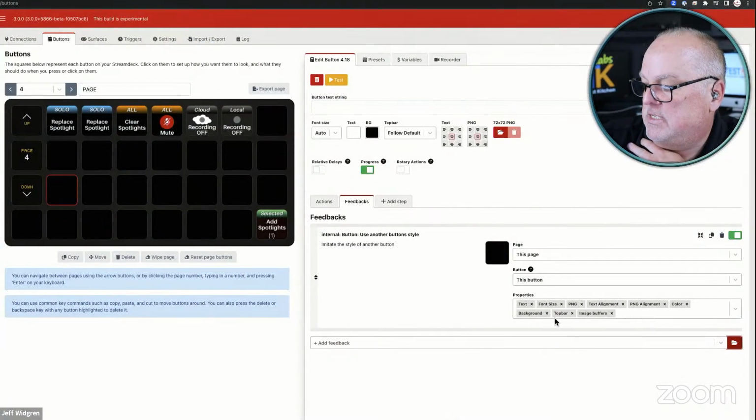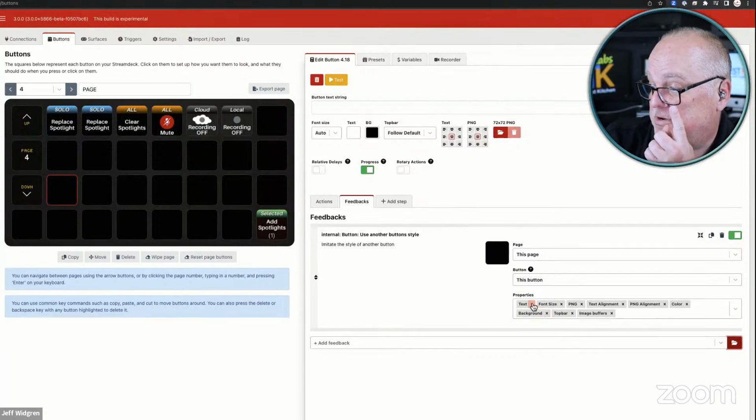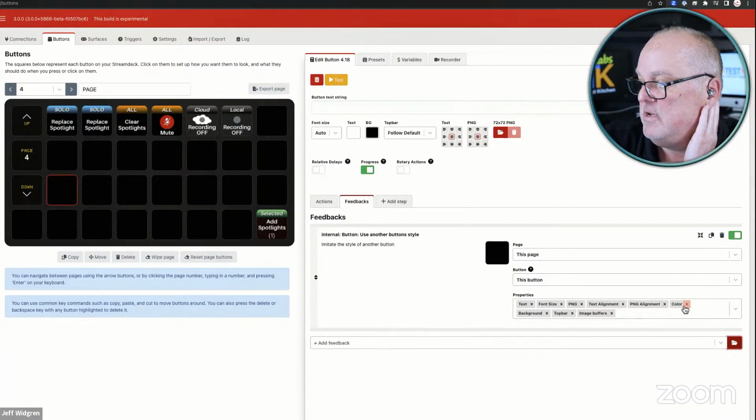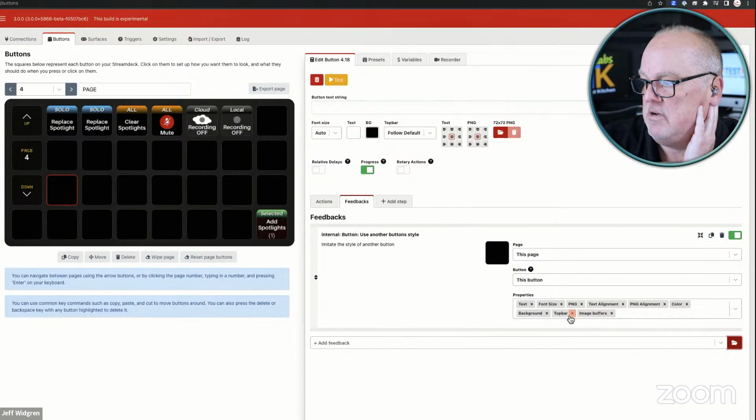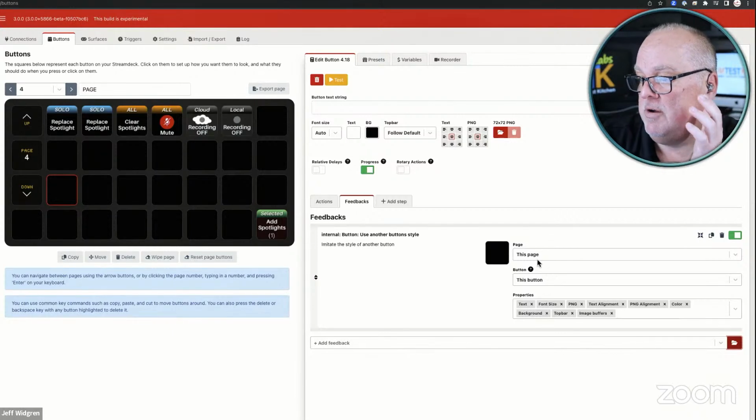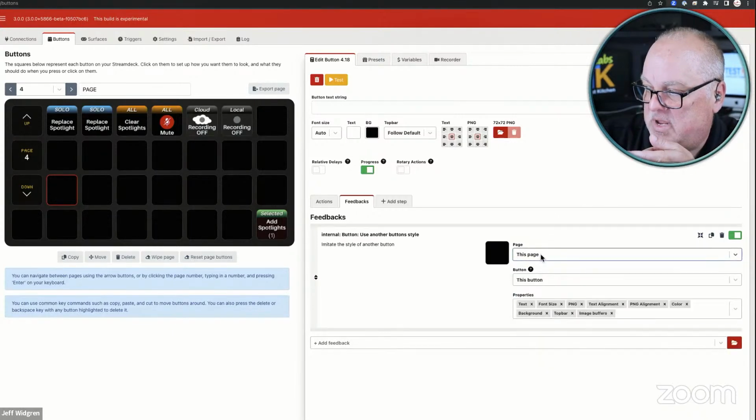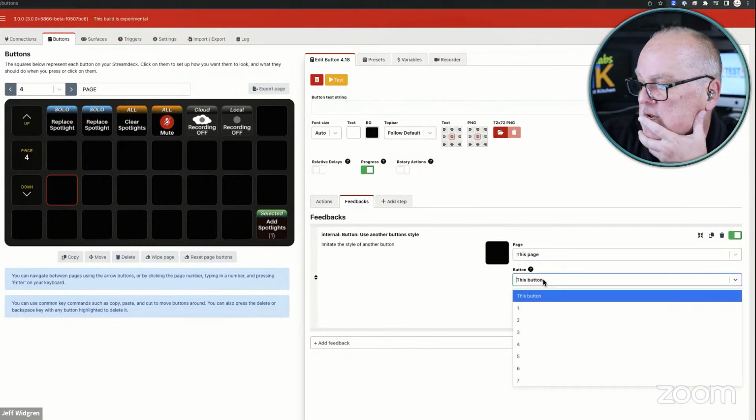And then I can make choices. I can say, do I want to inherit the text? Yes or no. Font size, the PNG itself, text alignment, PNG alignment, the color, background, top bar, and image buffers. And the top bar is, if you toggle the top bar on or off, it'll even inherit that property of whether that top bar is on or off. So I'm going to say, hey, inherit all of it, and leave it at that. Now it needs to know, well, which button do you want to inherit? In this case, it's going to be the same page.